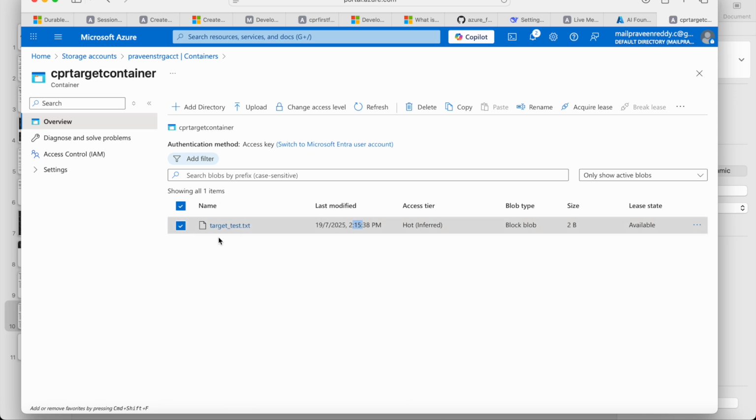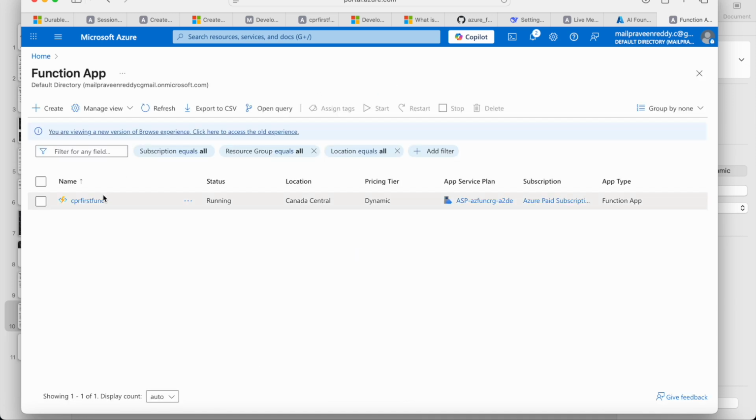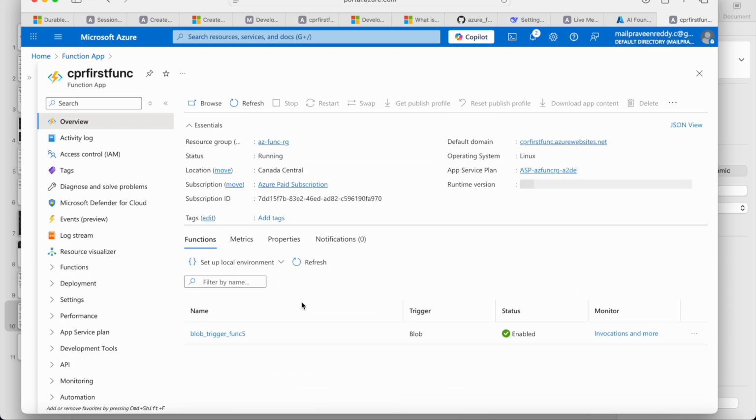Now if you come to Azure Functions, the function app, and if you see, there are no functions deployed here, right? So this is my old function. No functions were deployed in my Azure. How do you deploy the functions which you developed locally into your Azure portal, which we will see now?